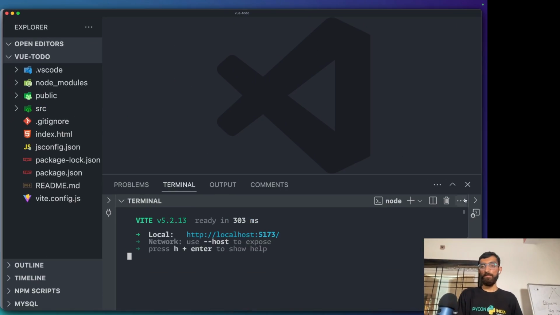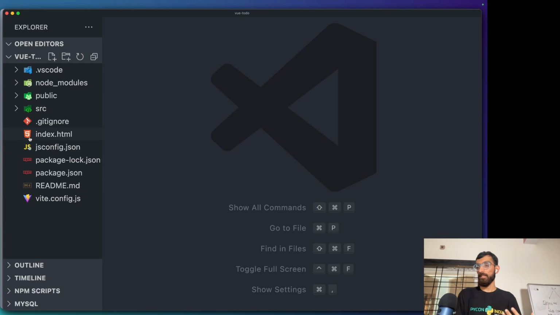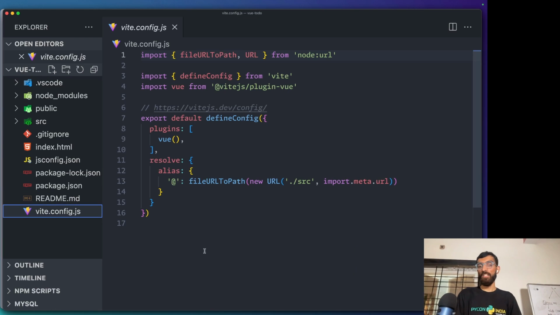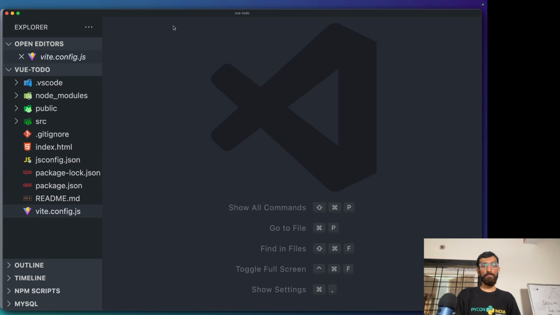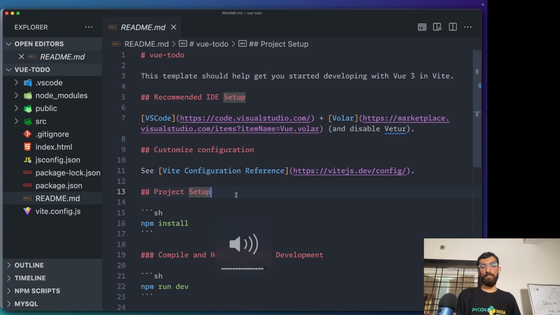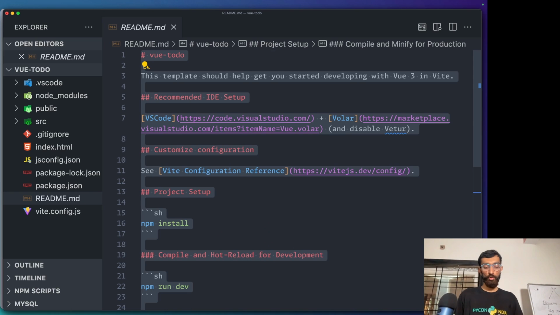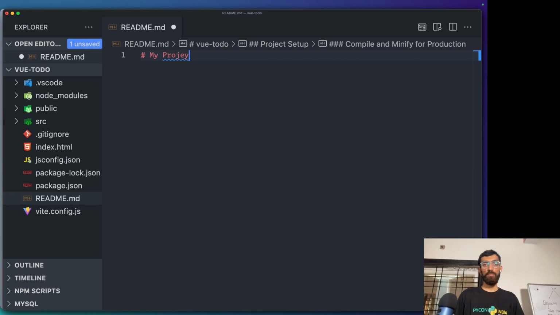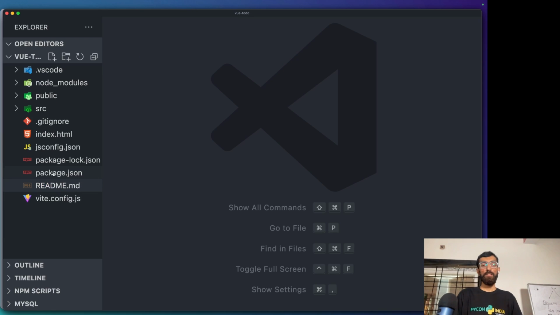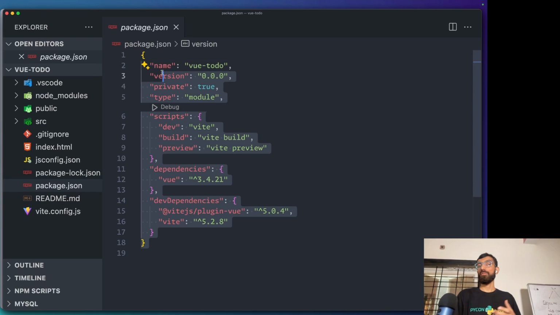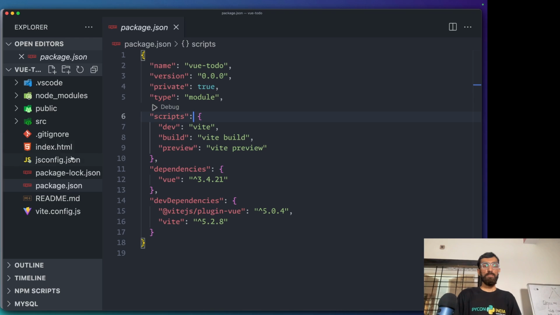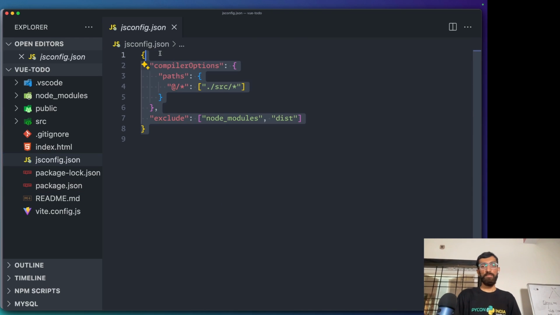So I can come here and let's take a look at what the project structure is. Here we have a configuration for Vite, right? We have a README, which we can let go of for my project. So if you decide to push it to GitHub, it will be like the README. There is a package.json, just like any other node project, right? You have this package.json file.